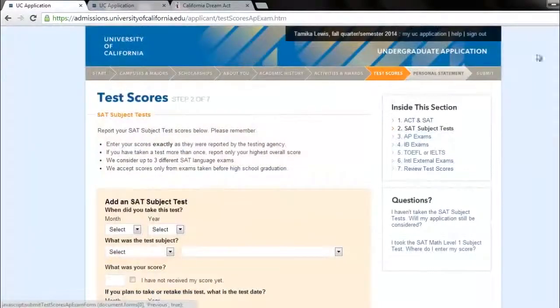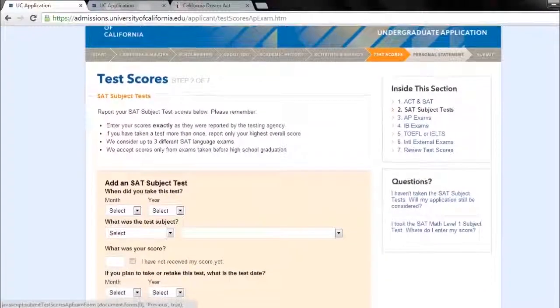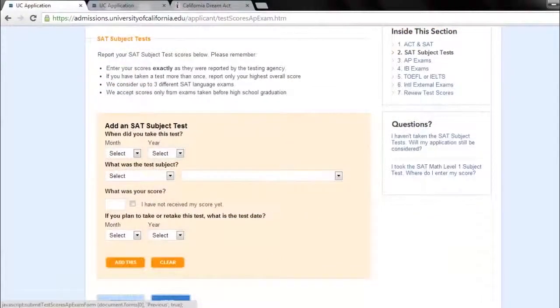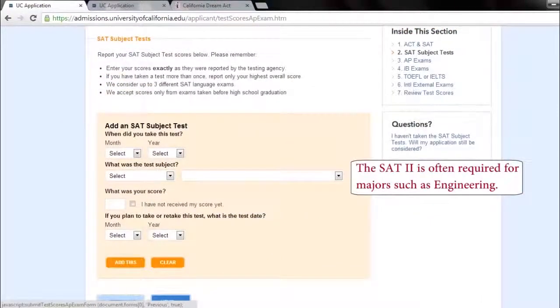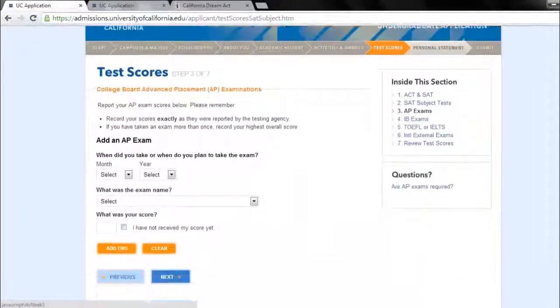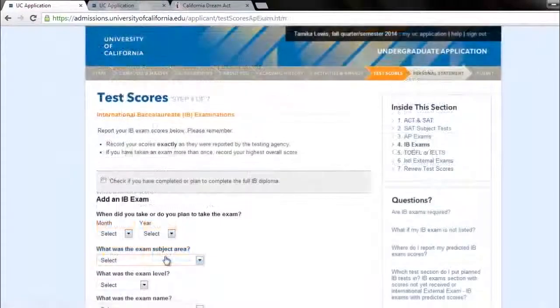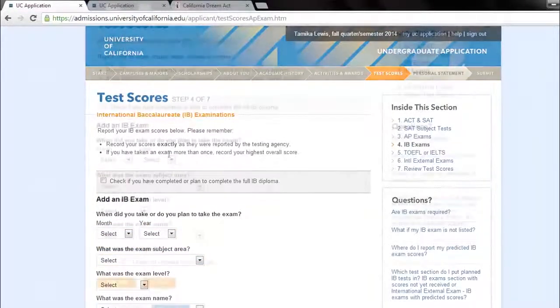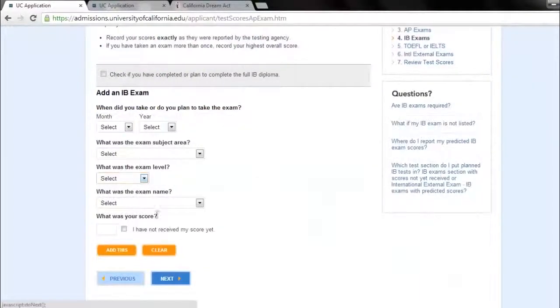Here you'll be able to input any scores that you got on the subject test. Earlier I mentioned that while the UCs don't require the subject test, there are some majors such as engineering and some of the science majors that do want to see your subject test scores, so this is where you'll input them. You'll also be able to add any AP scores here. If your school had an IB program, then you'll input your IB exam scores here.